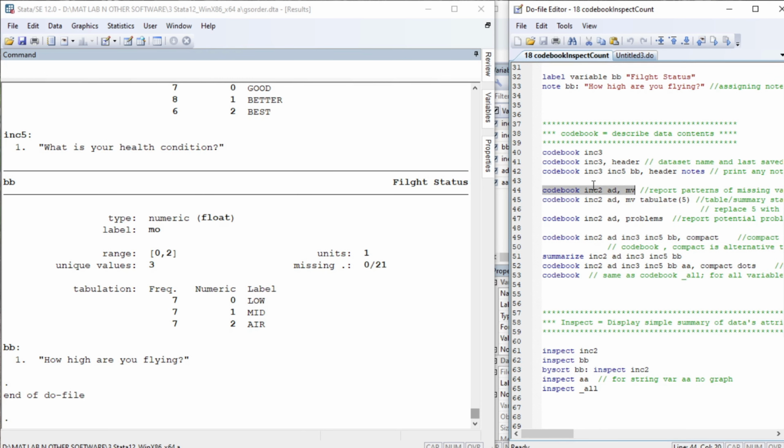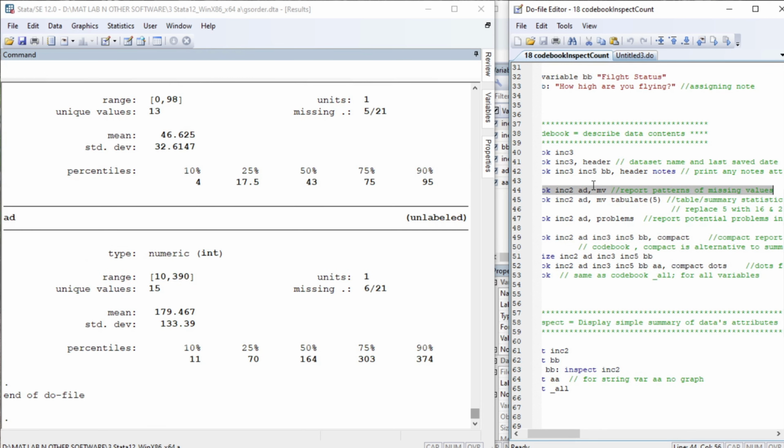For missing values, it provides information on the patterns of the missing values. We have 6 missing values out of 21. 15 are the unique values, so they are not the detailed patterns.